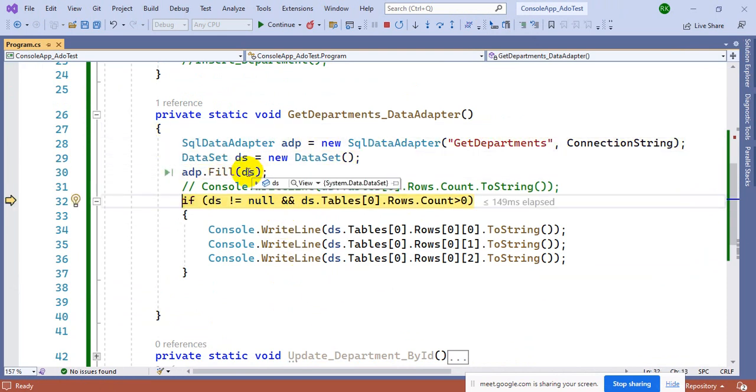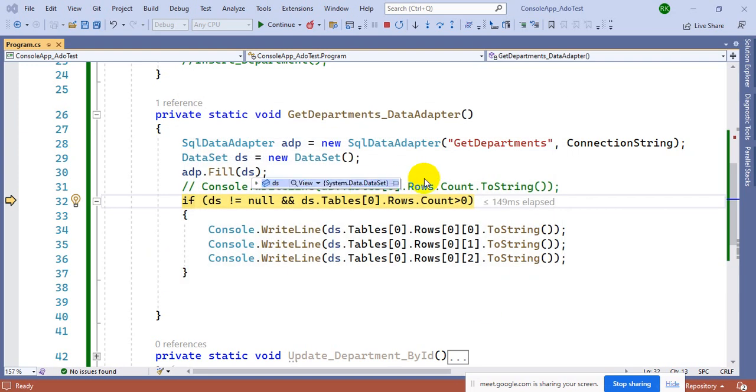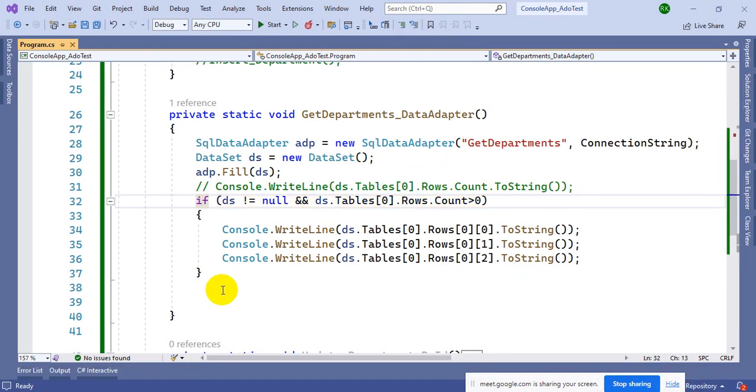And in the DS, you go to the watch box, right? You see this is table 0, this is table 1. The sequence is already maintained. Table 0, row 0, column 0. That's it. Table 1.